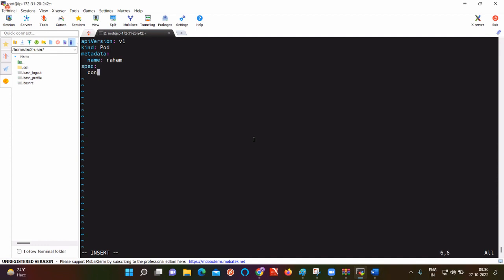So here if you give containers, hyphen, image name is nginx, and here one more name, this is the container name actually. First name is your pod name. Second name is your container name. If you want nginx, you can give nginx, or if you want ABC, you can give ABC as per your wish. Okay. Spec means specification of the container. Inside the pod, you are going to run a container. So what kind of specification you are going to give to the container? Okay.